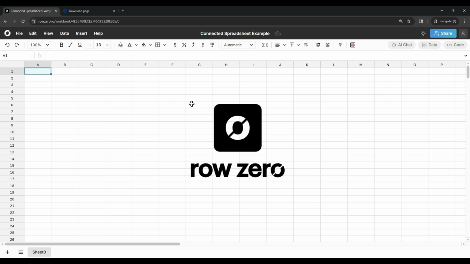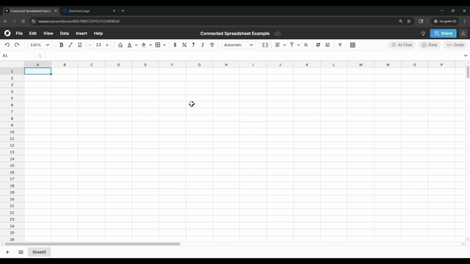Row Zero is a spreadsheet for big data that securely connects to your data warehouse. In this video, we'll show how to import and export data between your spreadsheet and your data warehouse.